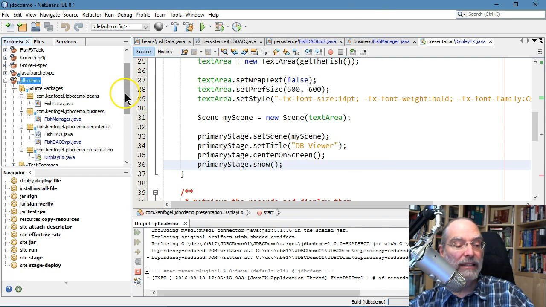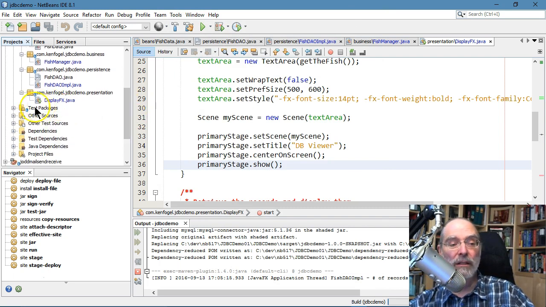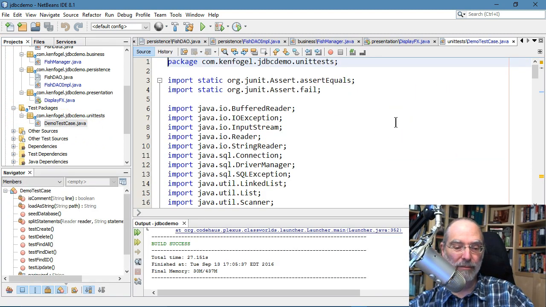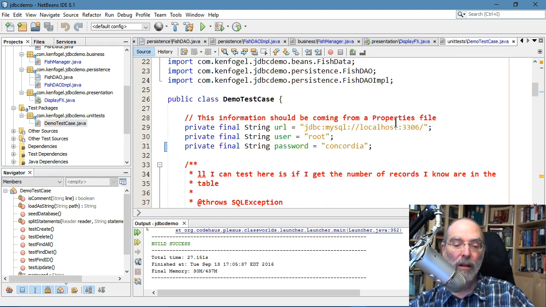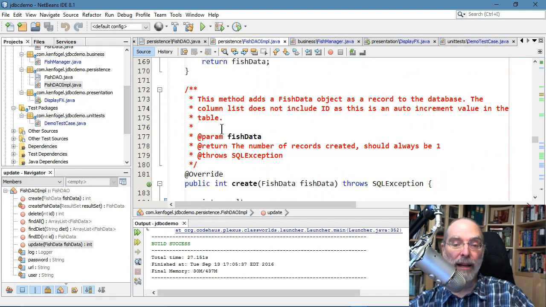Of course, I need to test this. So let's take a look at my test packages. Here we have Fogel JDBC unit tests. Let's open it up. There's my demo test case. The test case also contains the necessary information to connect to the database, right? We saw these same fields. Let's take a peek over at my implementation.